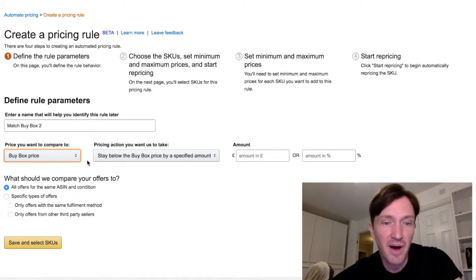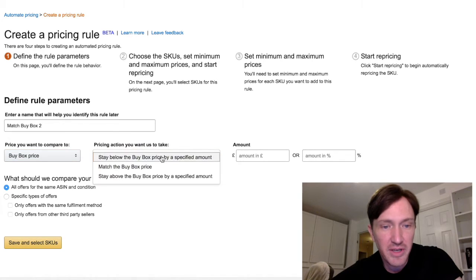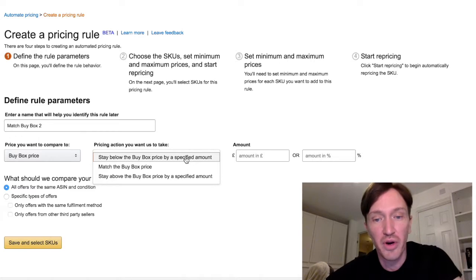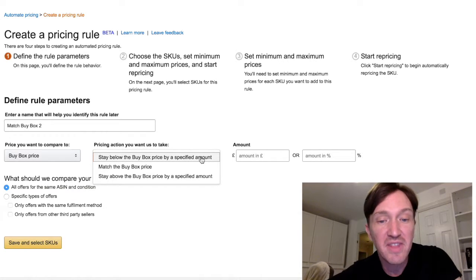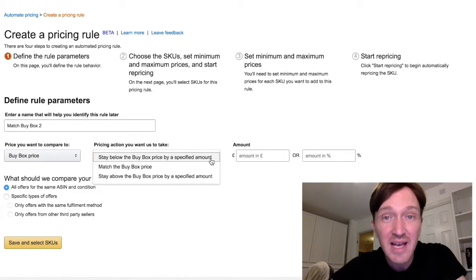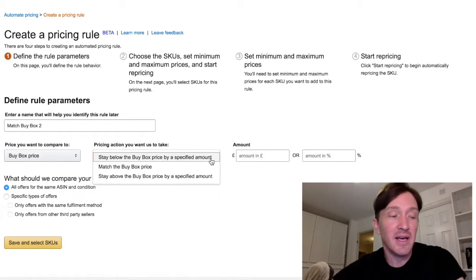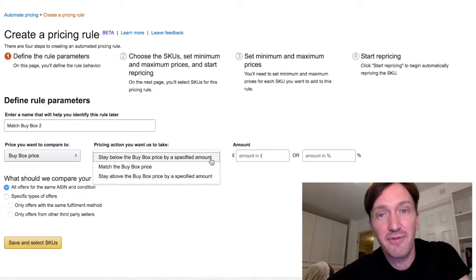You want it compared to buy box price. Right, then what you can do here is you can stay below buy box by a specified amount, so you could be the cheapest. If you want to do the penny repricing, guys, this is what you do. And by the way, I don't recommend this. In fact, I actively suggest you don't do this. Match pricing is better for everybody.